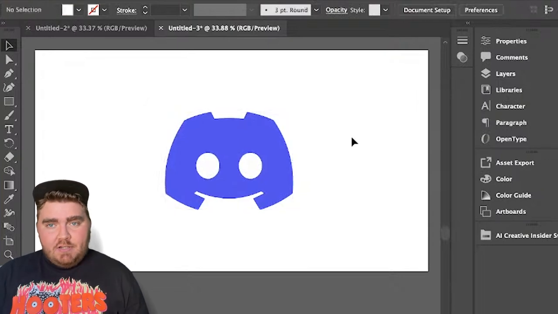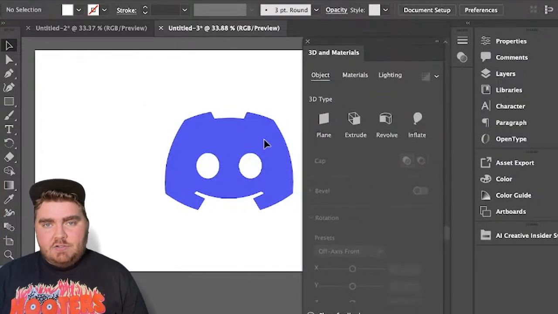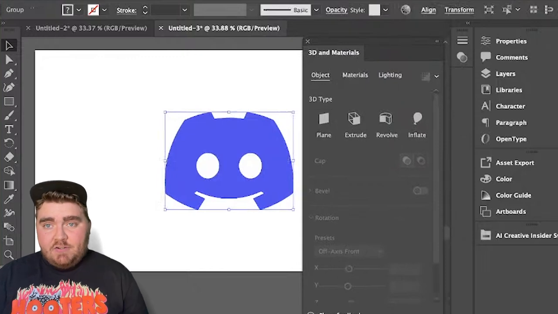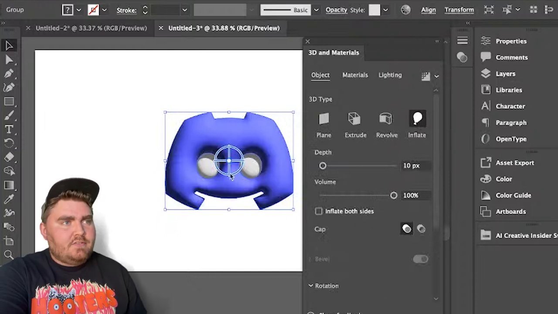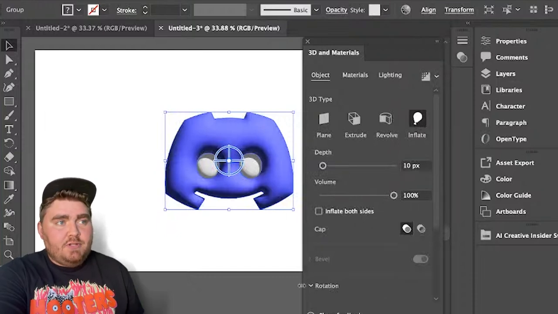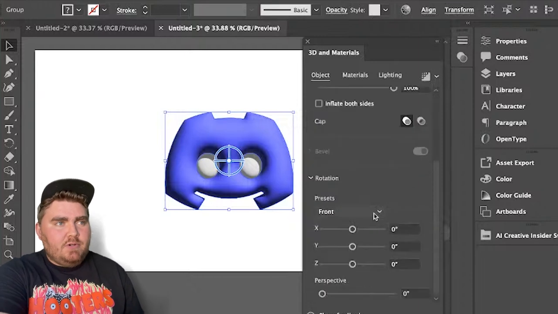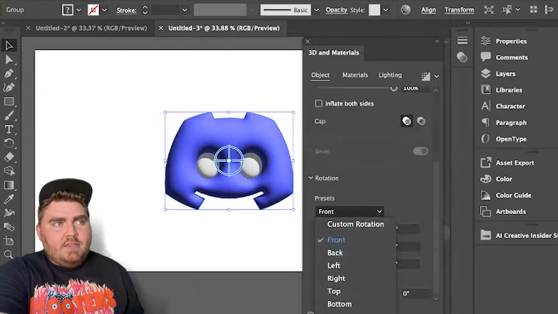So to make it 3D, you go to the 3D and Materials panel in Illustrator, you select the vector that you just made, and then you hit Inflate. So I'm gonna walk you through the exact process I used for this one. Once you hit Inflate, you have this actual 3D object now, and you can play around with the way that it's viewed.